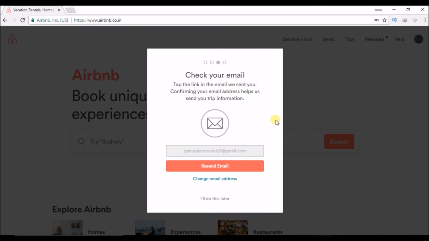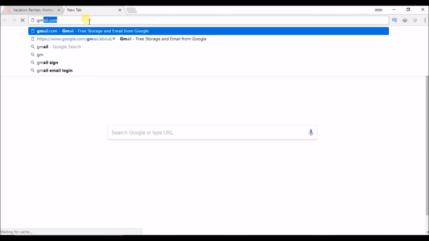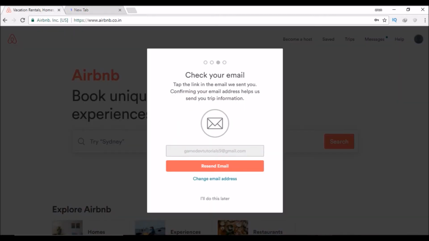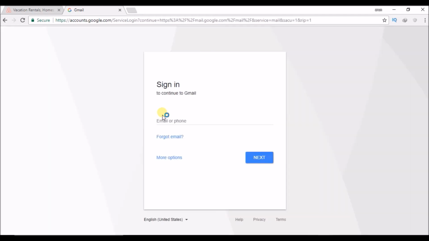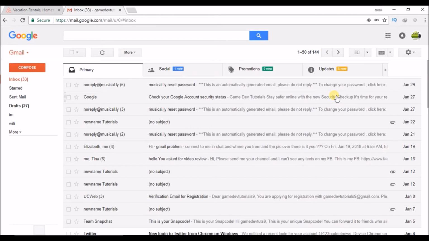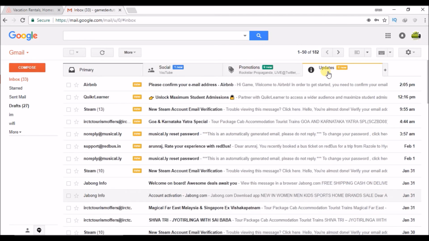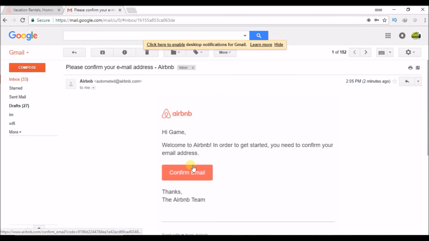Okay, we need to verify the link, which is the verification link sent to the mail you have entered during the process. So you need to verify that link. Open your Gmail. Here in the updates section I have a confirmation mail which I need to click on. So open that mail and just click on confirm email.